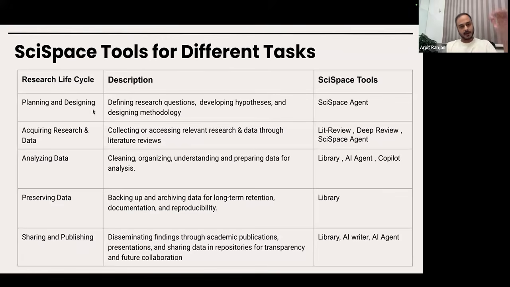So throughout the complete life cycle, there are a lot of things that researchers do, and we have actually built tools for each of these research life cycle use cases, right? So I'll cover each of these life cycles and I'll explain each of the tools and how that helps you in doing a particular task, right?